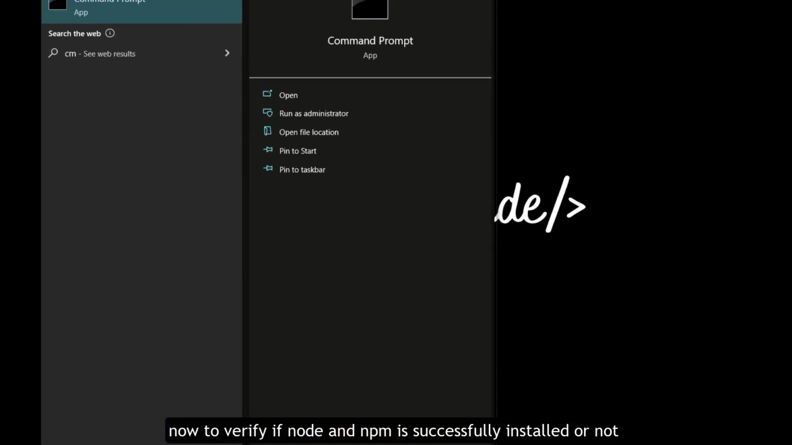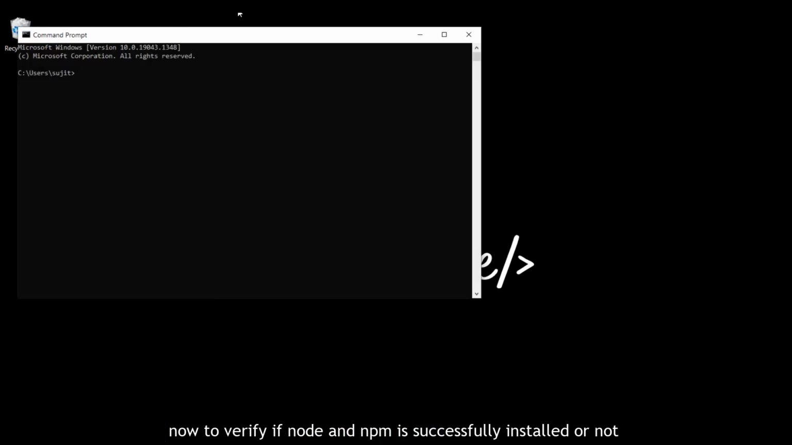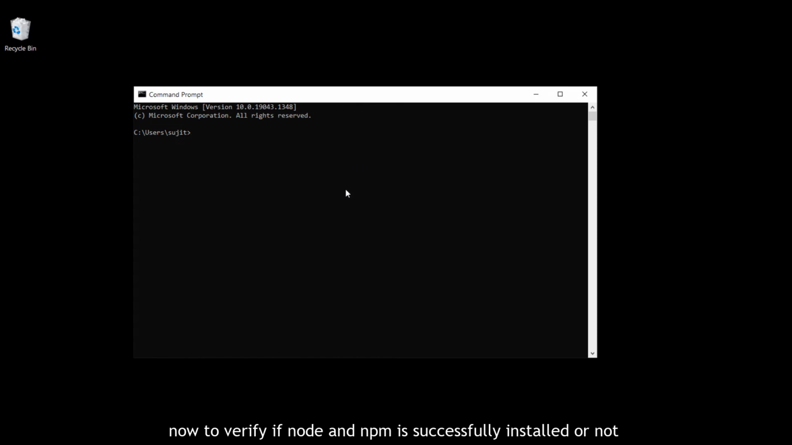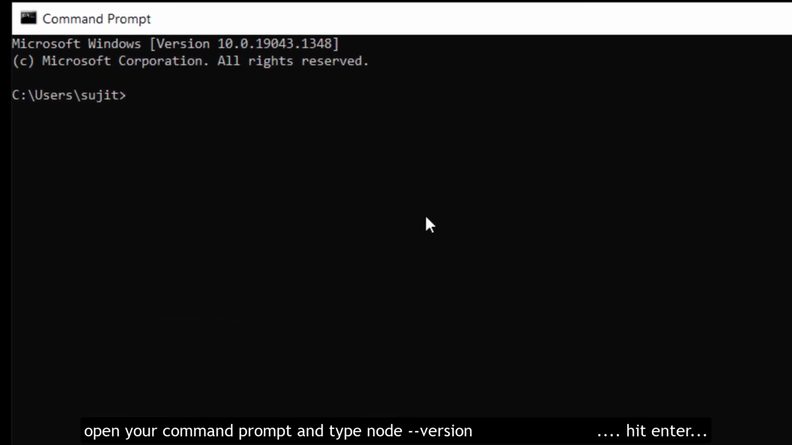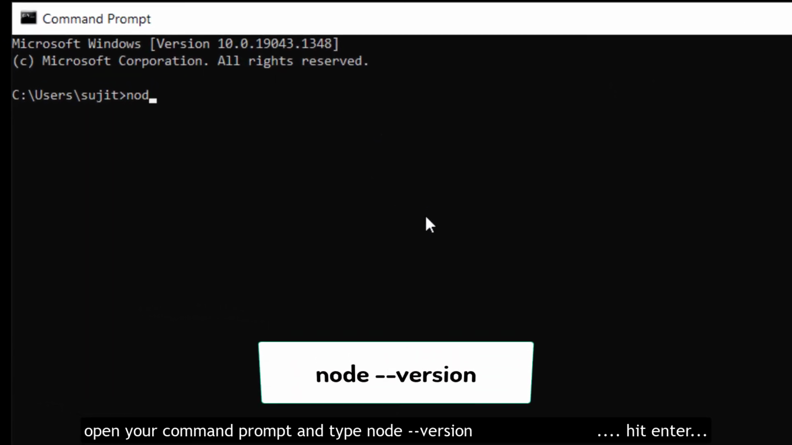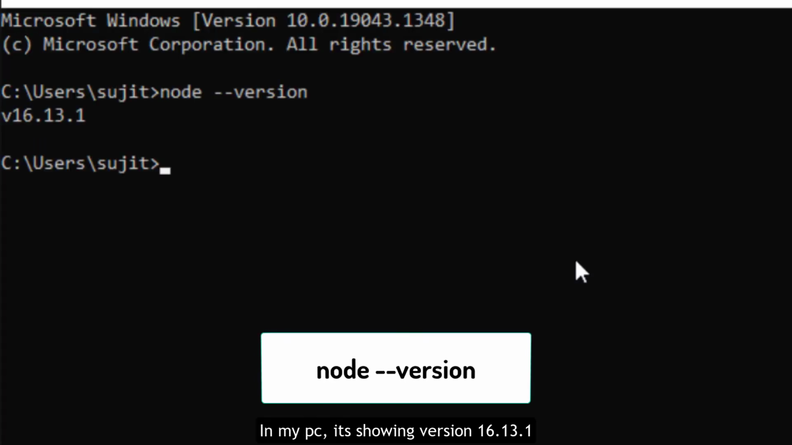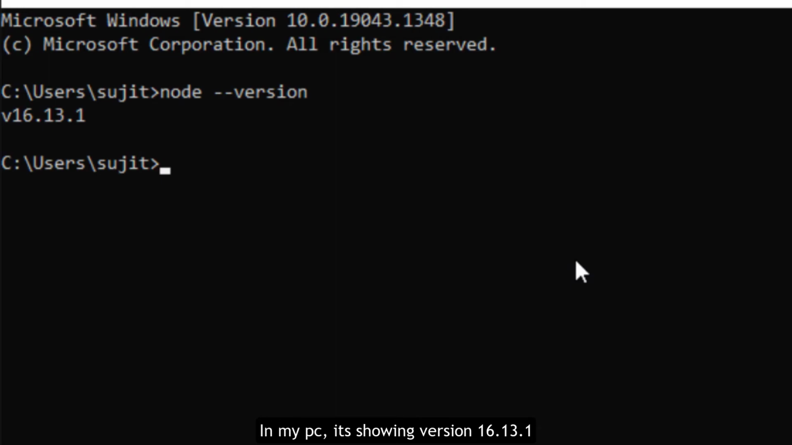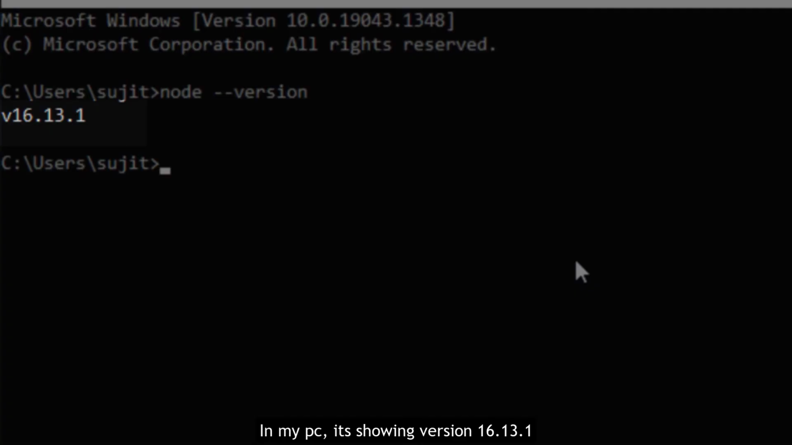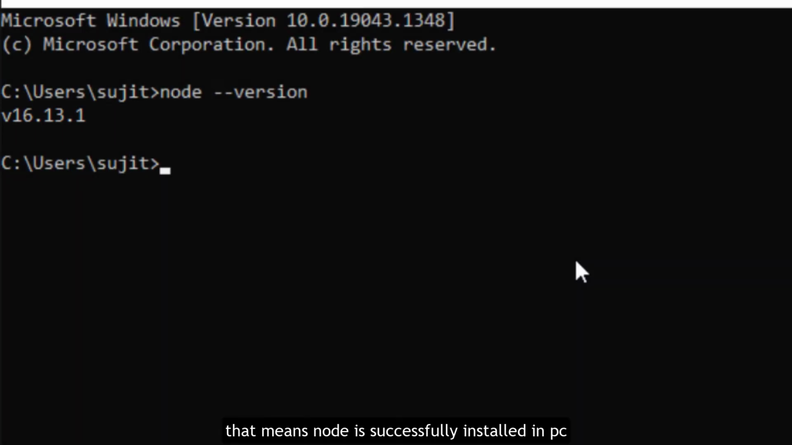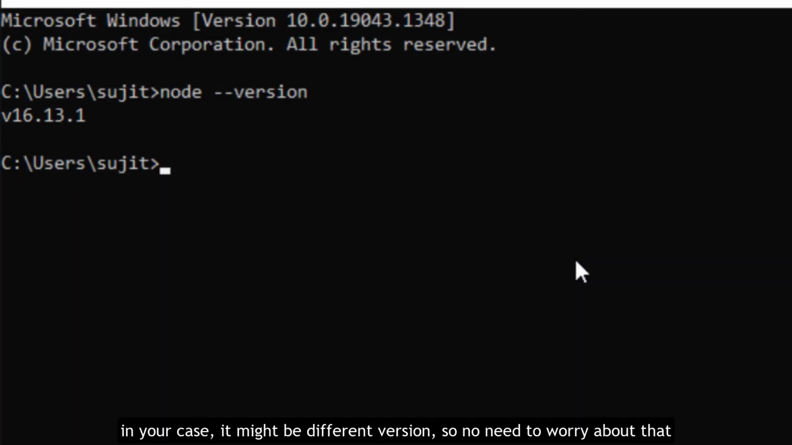Now to verify if Node and NPM are successfully installed or not, open your command prompt and type node -version. Hit enter. On my PC it is showing version 16.13.1. That means Node is successfully installed on the PC. In your case it might be a different version, so no need to worry about that.